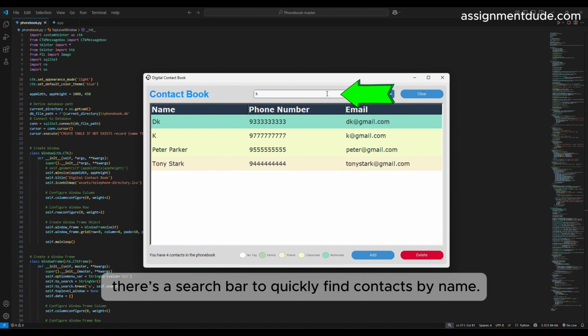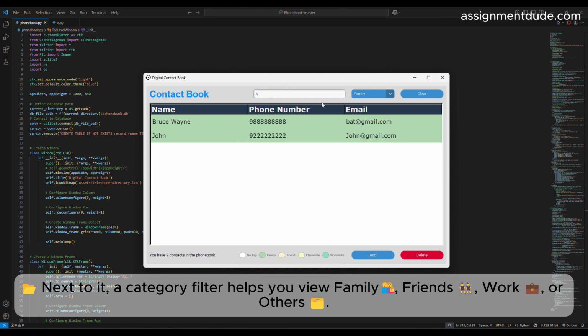Search and filter. The search bar lets you find any contact by name, phone, or email, all in real time. You can also filter contacts by category using the drop-down on the right.